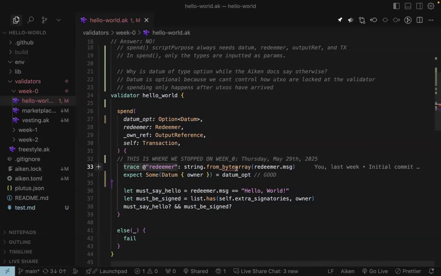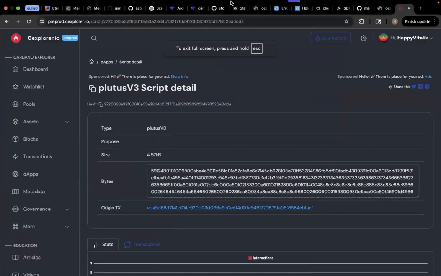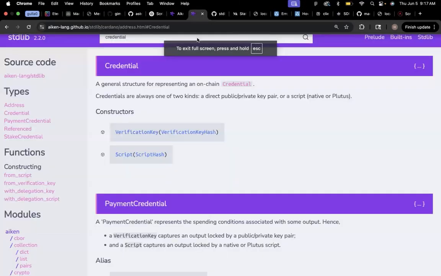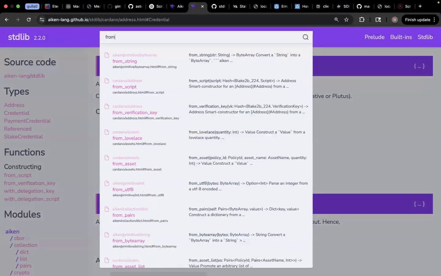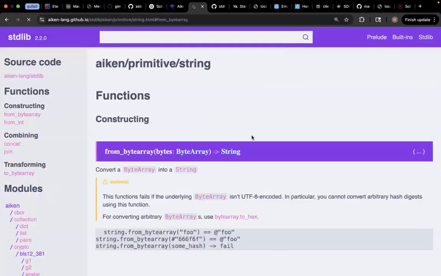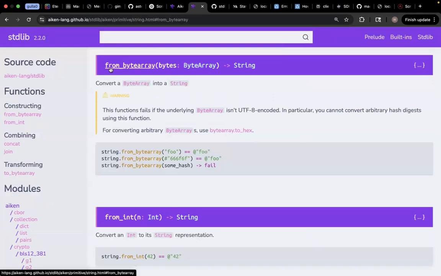And from_bytearray, let's quickly look at what from_bytearray is. I'll go here and get primitive, from_bytearray. There you go. What is this doing? So from_bytearray is a function that takes in bytes and outputs a string.